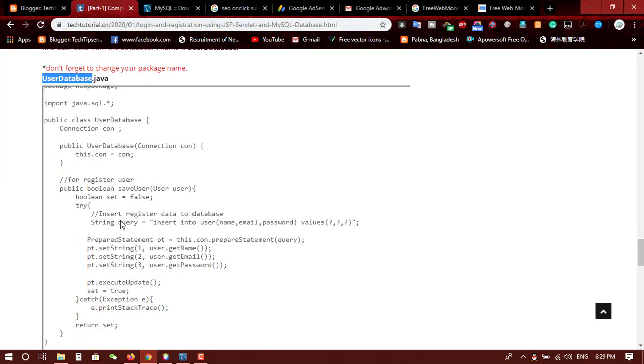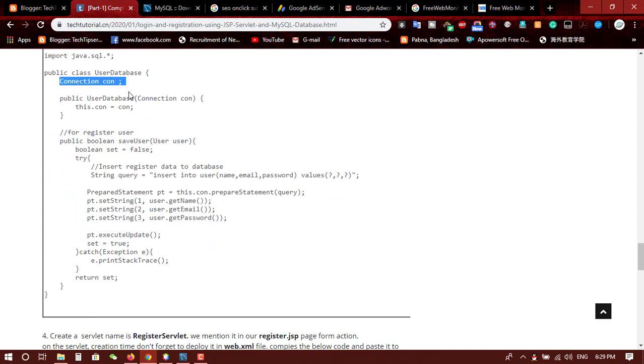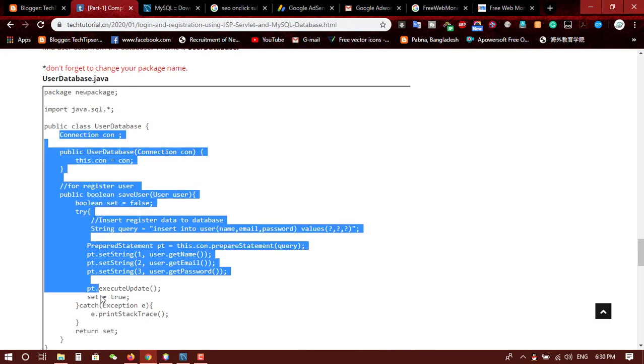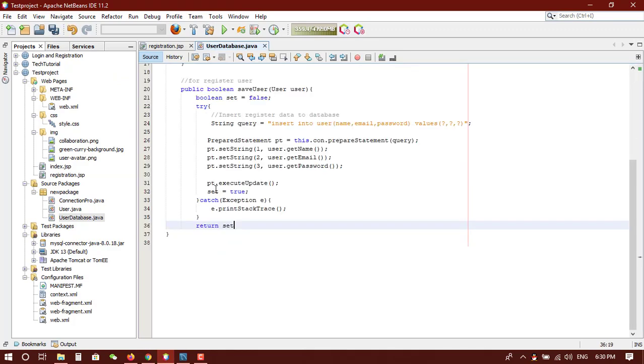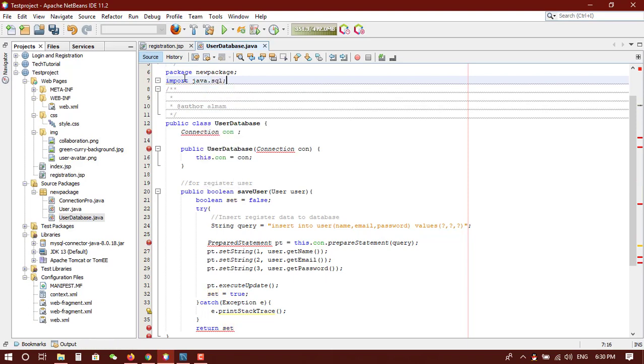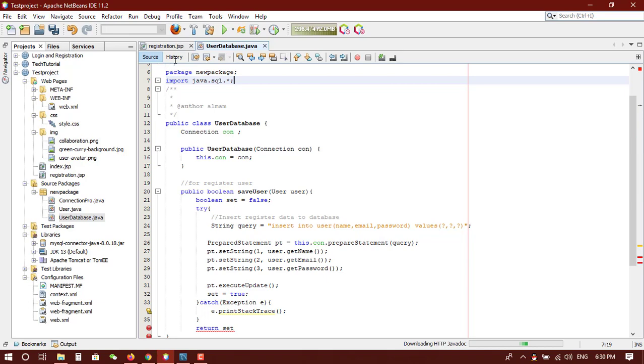Okay, in user database class, we need a connection variable and constructor, and then the query for our database to save user or register user, and we'll create a variable user. So just copy it, and paste it here. We'll get a connection error because we need to import this class here.